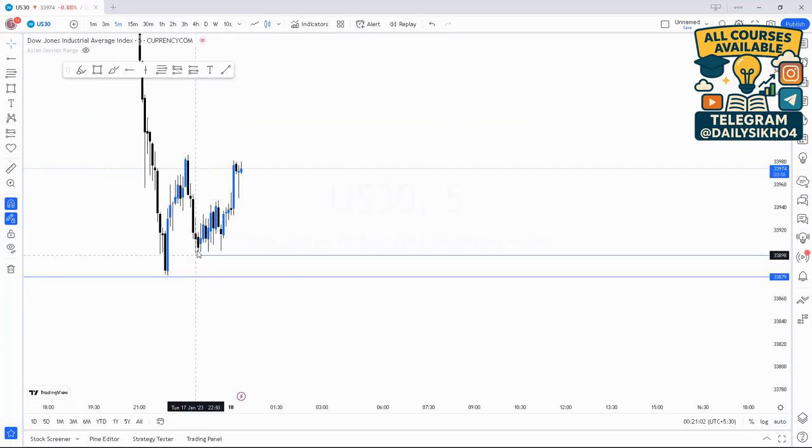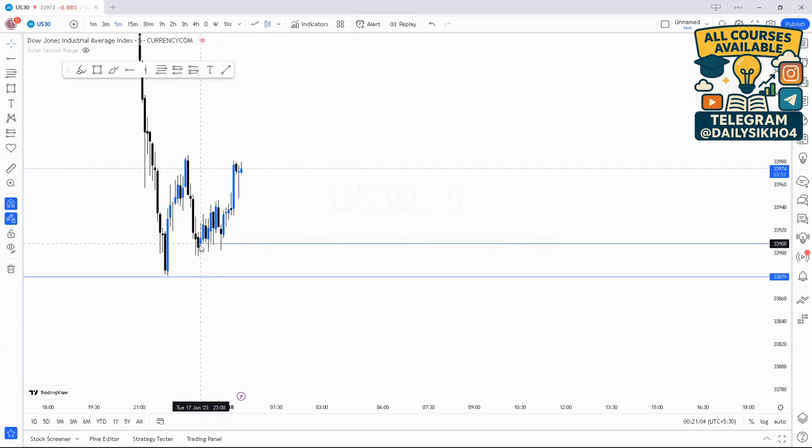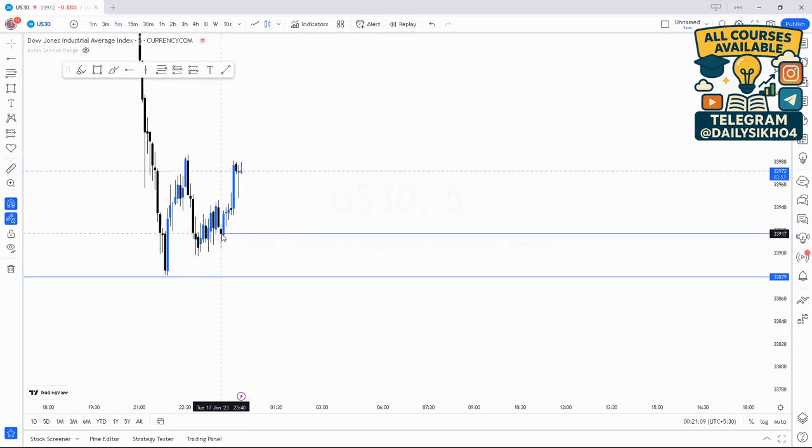Then that also works. It will stick to the body. You just have to go nearby the body. Yeah, see, like this.